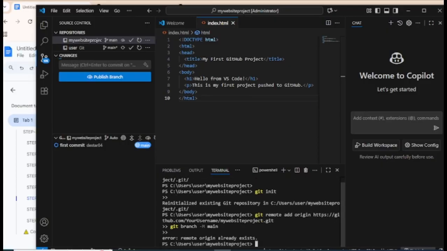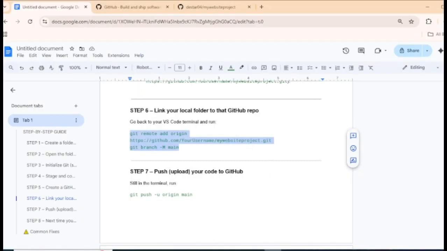All right, so it says the remote origin already exists. If yours does not already exist, it's going to create it for you. Super simple. But because it already exists, we are now going to do the last stage, which is to push, to upload your file. You push your code to GitHub with this code right here. It's git push -u origin main, each of them with a space in between.